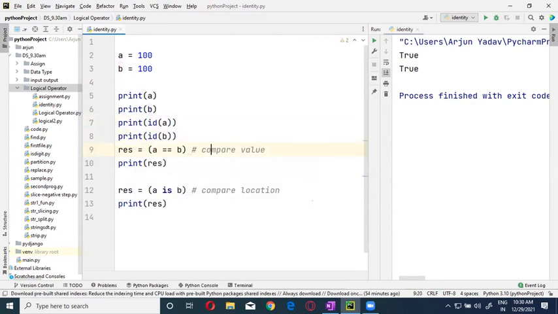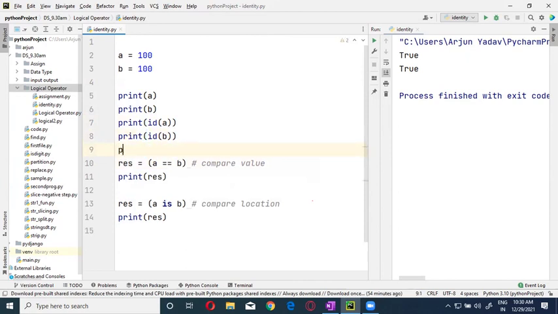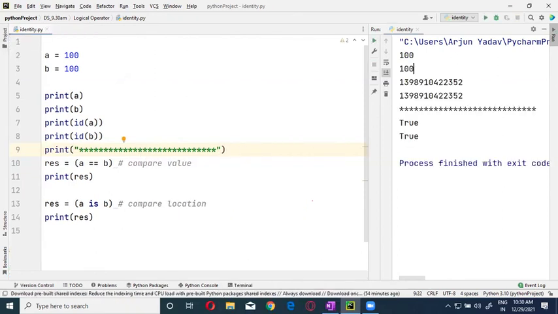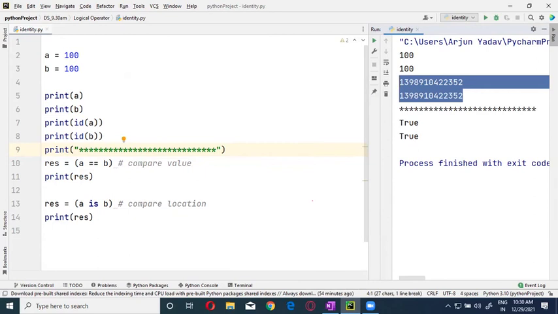Now, when you do this, print ID of B. Here. Now, when I do this one, see this, print separator, and I will run this one. Now you see this. Both the values are same, so the first part, equals to, is true. Now both the addresses are same, so that's why the is operator is true. Now this one I will put as equals to, and this one I will use as the is operator.